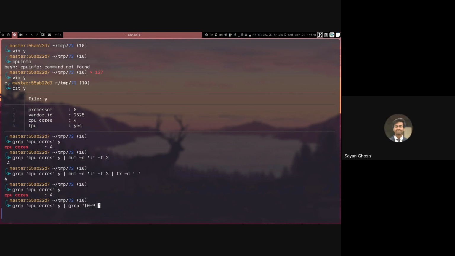You don't need dot star, you just need star, right? So 0 to 9, star, meaning 0 or more. Ideally it should be plus, so 1 or more. Star will also work because ideally this will never be empty, but we should ideally use plus here.